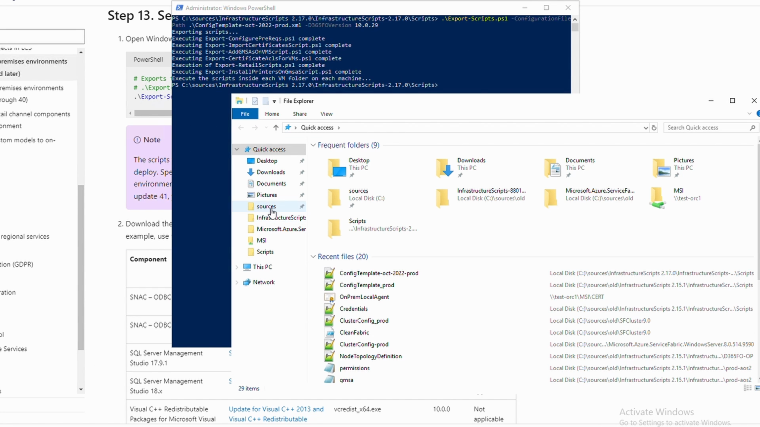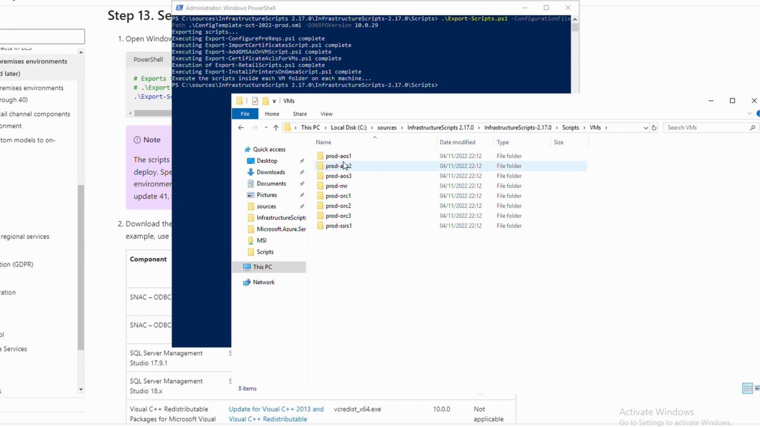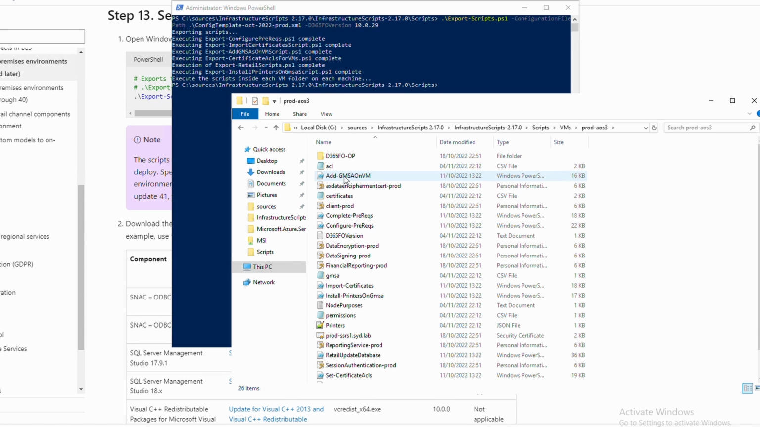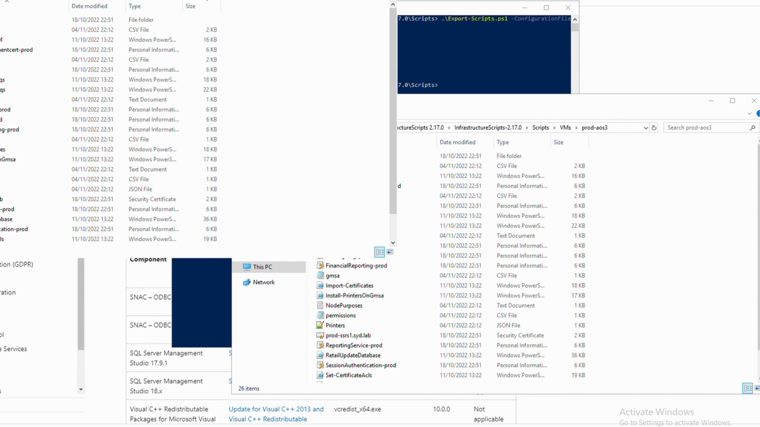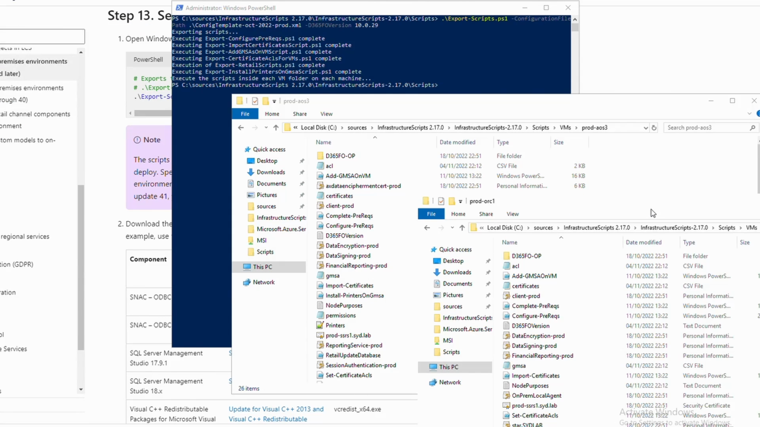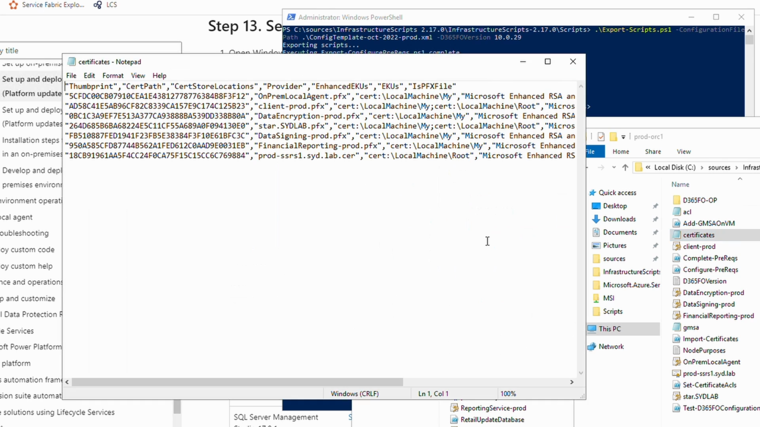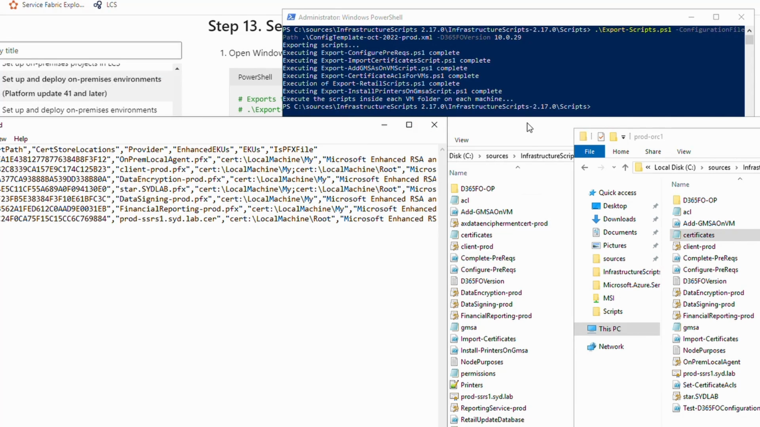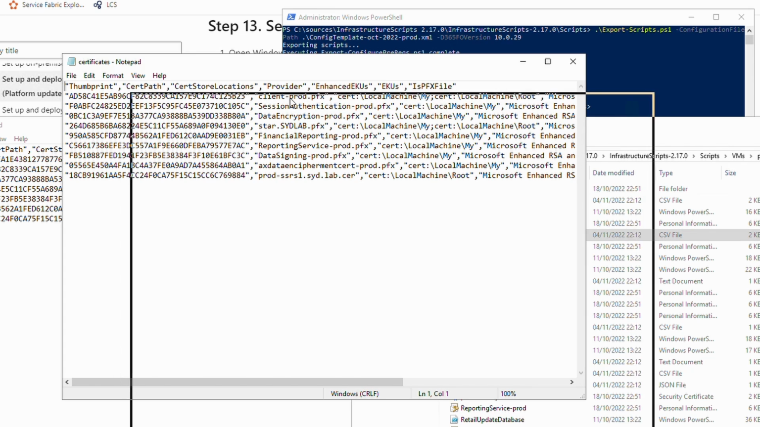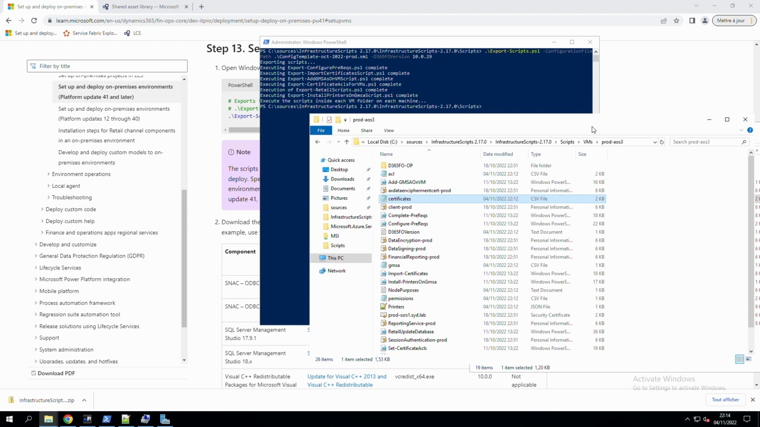If we go to our infrastructure script, there is a VM folder with one folder for each node. And if we go back to one OS folder and compare it with, for example, the org type, you can see that they are not identical. And inside each, for example, CSV file, there is not the same information. So it's important to use the folder dedicated to each VM.